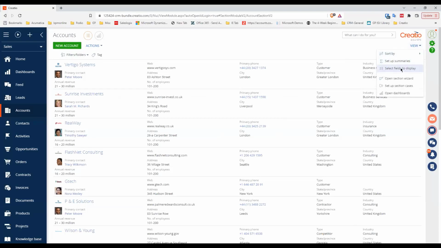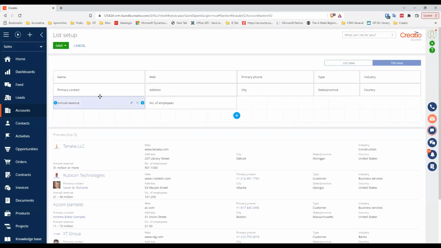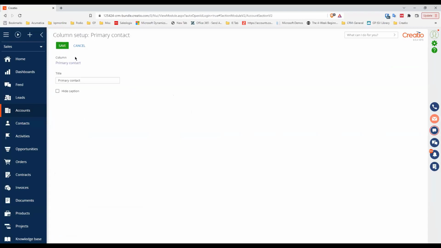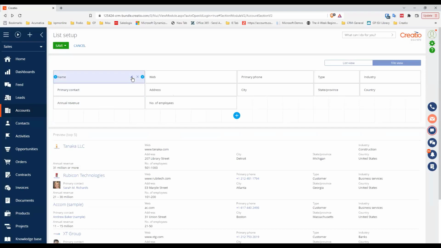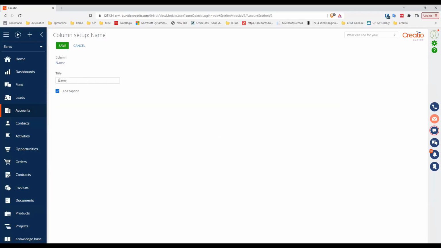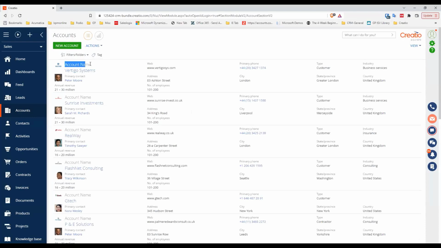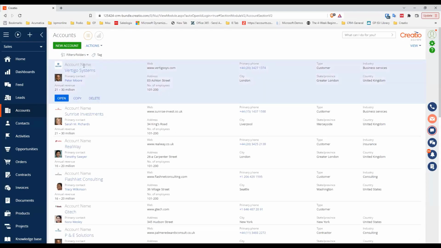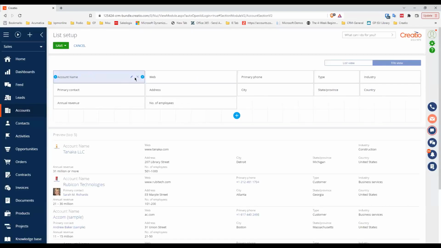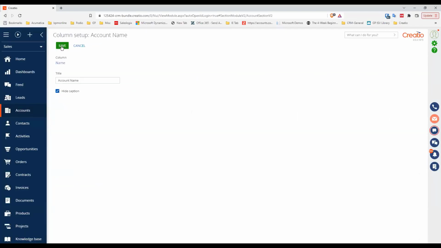Let's jump right in. We'll do select fields to display again. And you'll notice right here in primary contact, you can always hit your edit button, which is the pencil, and give it a different name. So if you wanted, account name instead of just name, we could save that, even though this is a bad one because it's hiding that caption, but I'll unhide it for fun and save it. And now you see what that means. Account name is kind of prefixed. So let's go back and hide that because that's pretty ugly. But we'll keep that one.